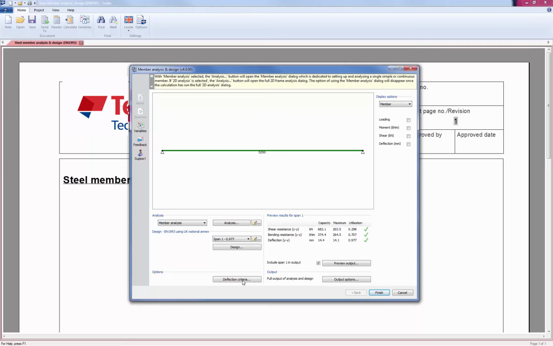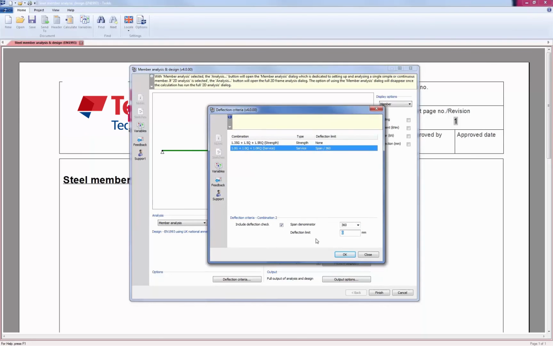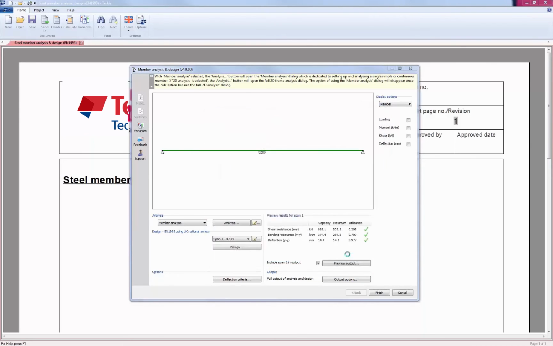The other thing I mentioned earlier on is the fact we've got new deflection criteria. What I can do now is specify different deflection checks for each combination. So in this case, it's highlighted the fact that this is a service combination. The calculation knows to include a deflection check, and we have the deflection limits that we can override. So now it's updating the design results to show it's actually now failing our new deflection check. Let's leave that as failing for now and have a look at our results.